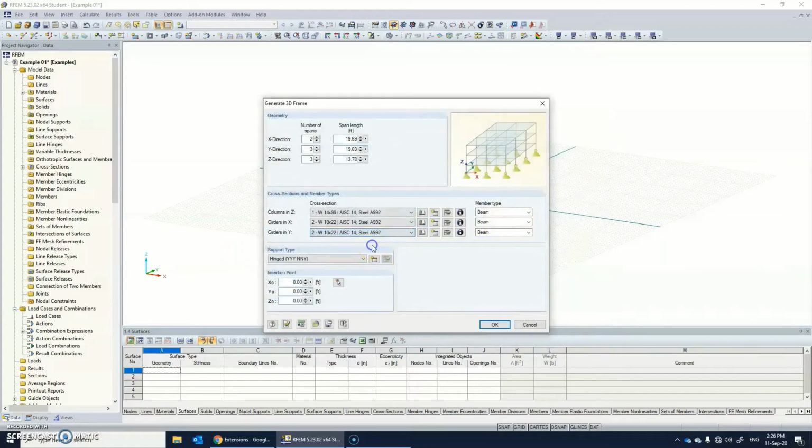Let's again use the W10 shape for the girders in Y direction. When we click here, we have assigned all of them. Insertion point is the point where we want the origin, that is this point.